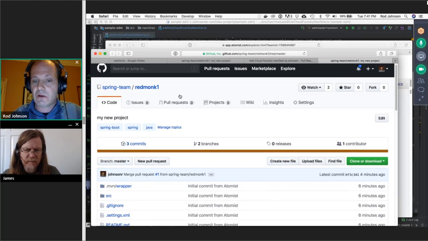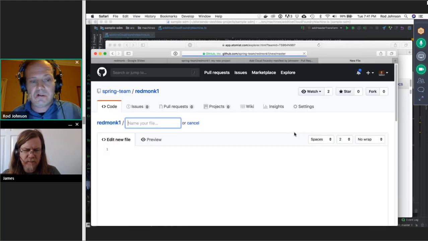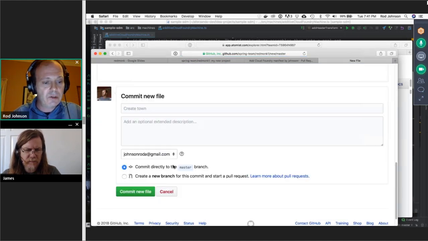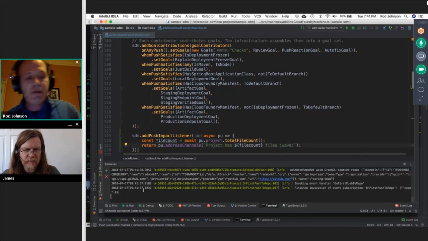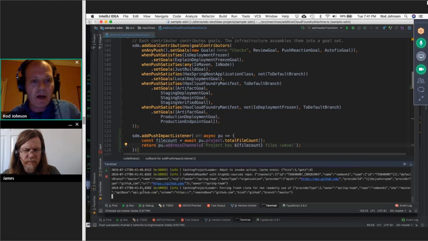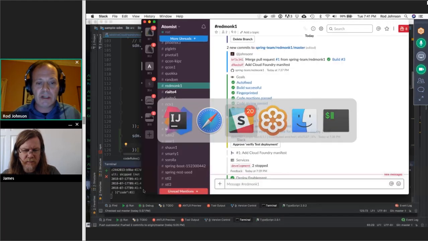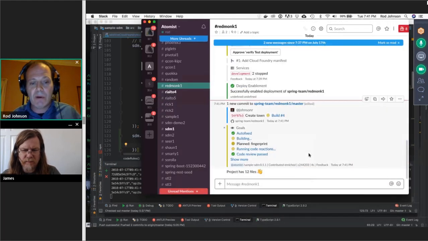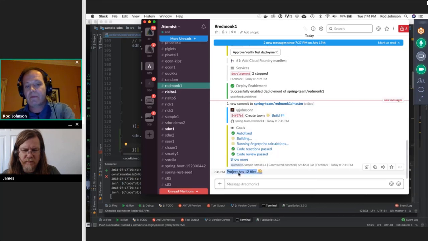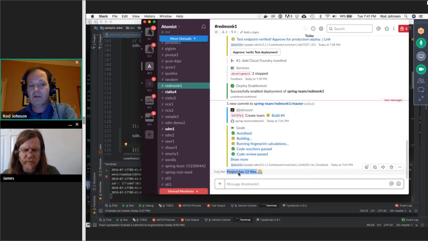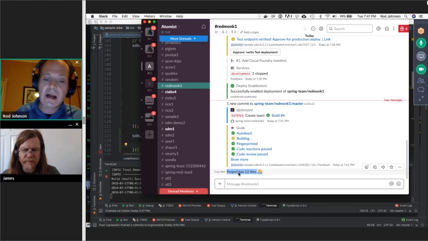So what I'm going to do is create a new file called town and put in the name Kachemba, which is the town where I'm currently at in New South Wales. This is now causing a push, which is hitting my endpoint here. And you'll see here that it says the project has 12 files. If I run that against any other project in my organization, it will get that cross-cutting behavior.